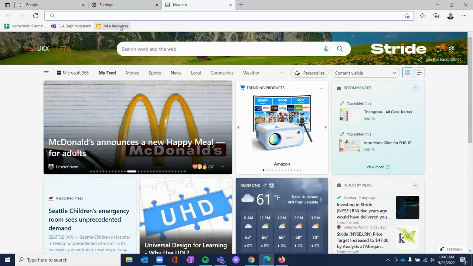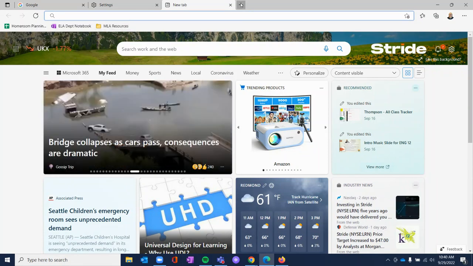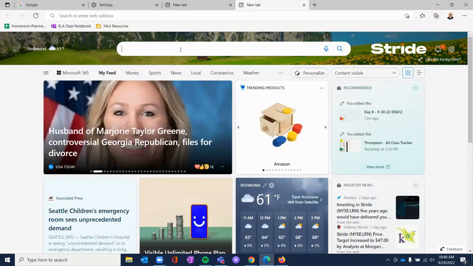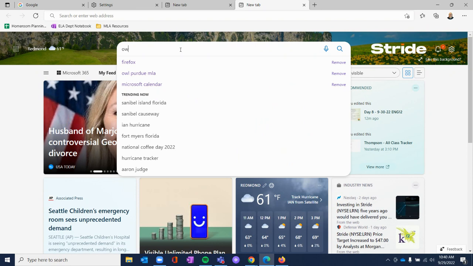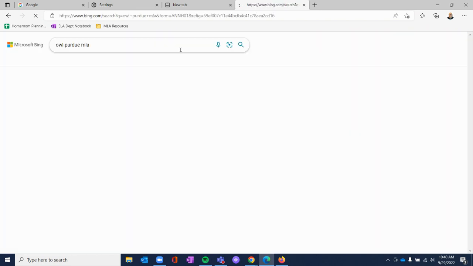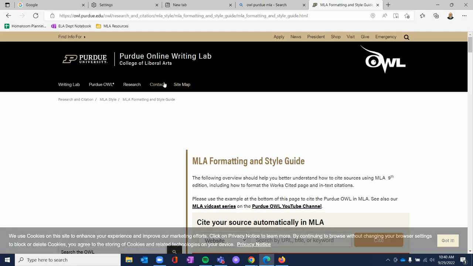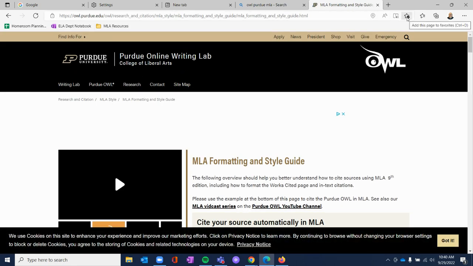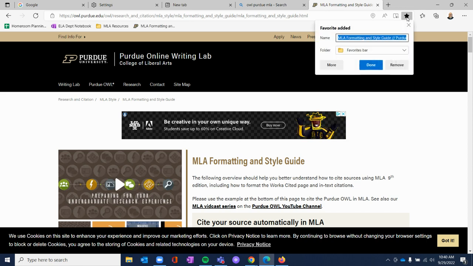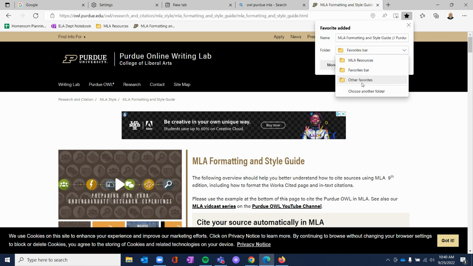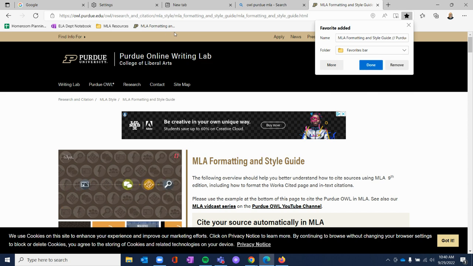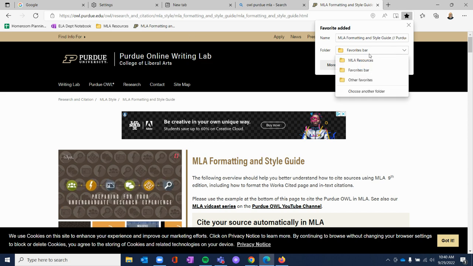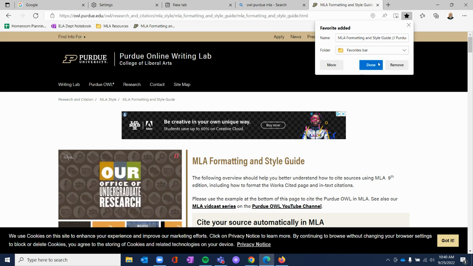So if we wanted to now add a website to that, let's go ahead and go to the OWL Purdue MLA like we did in class. We're going to click on that and let's say, oh, this is the website I want in that folder. We're just going to click this little star button. We're going to make sure that this says not favorites bar. We want to put that in. Oh, actually, yeah, that's right. They call it favorites bar in this. But if it's not favorites bar, you just want to select that from here.